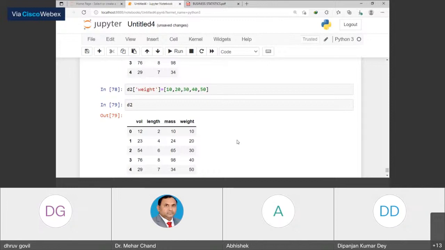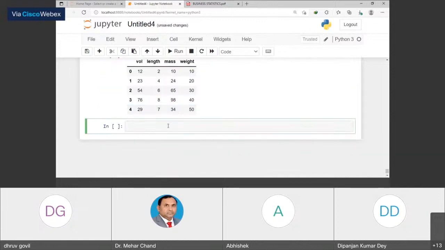Okay. Suppose I take an example of mtcars. I'm creating a new column by the name of computed, which is equal to mtcars.mpg, that's why I mentioned I import NumPy, into mtcars.displacement. And just observe this syntax, this function.